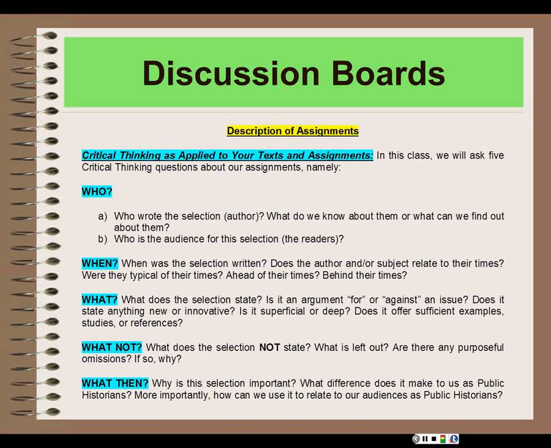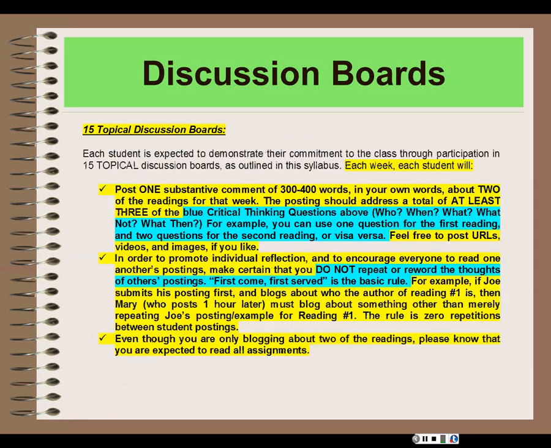So why is this selection important? Why did I have you read it? What did I want you to learn from it? Why does it make a difference to us as public historians? Or more importantly, let's go back to our 3 rules. How can we use it to relate to our audiences as public historians?